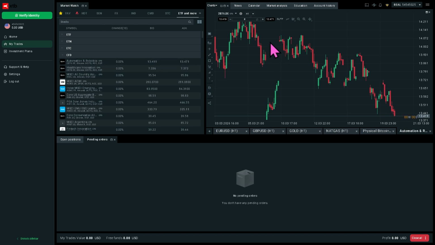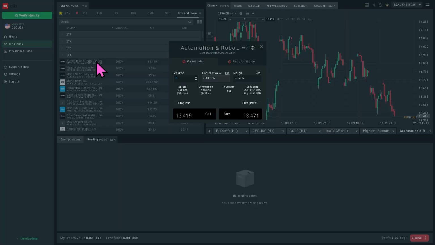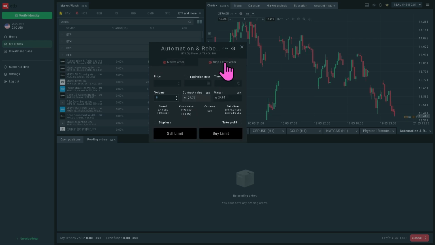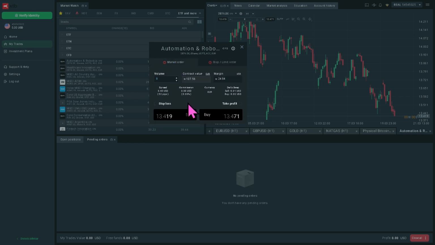Now, all I have to do at this point, since you've chosen this, you can either select the market order, wherein you can buy instantly at the current price, or the limit order wherein you can buy at a price you set. Now, for beginners, we highly suggest you choose the market order, which is the simplest option.